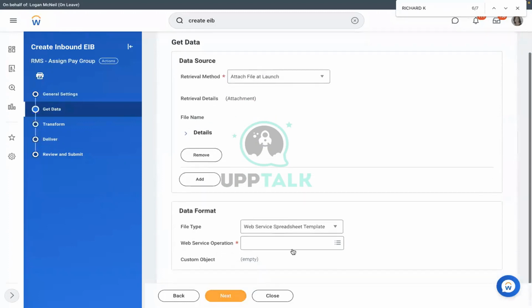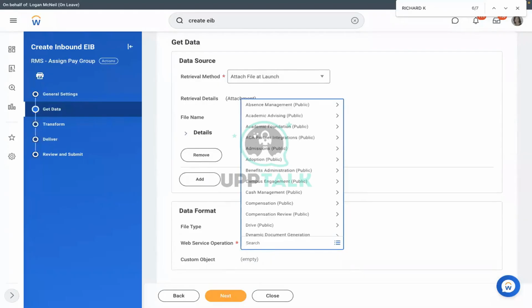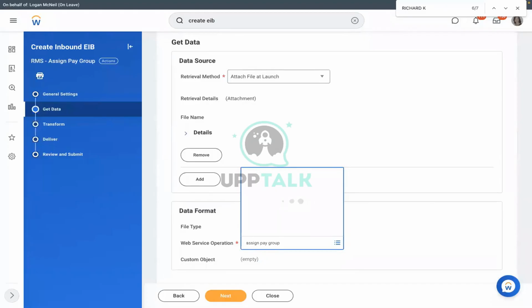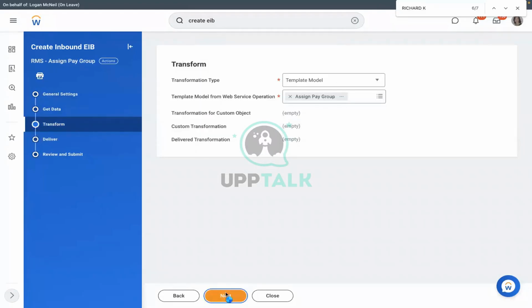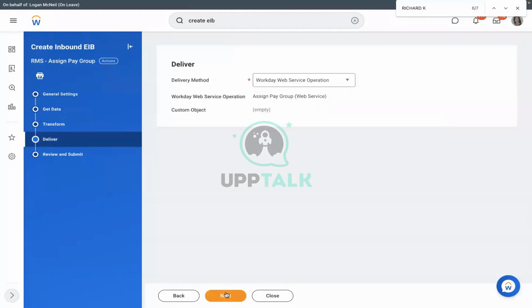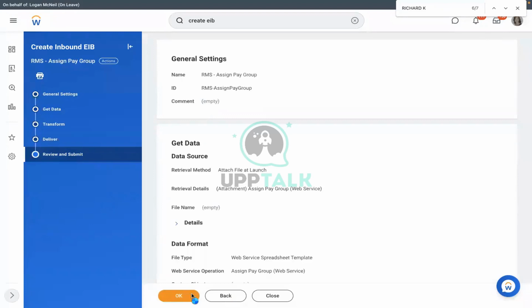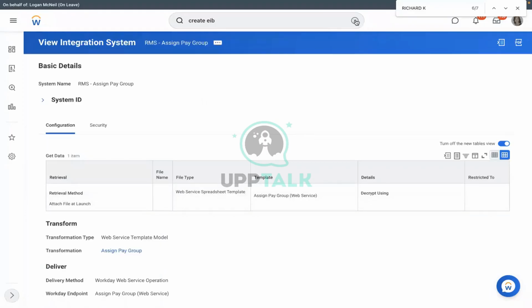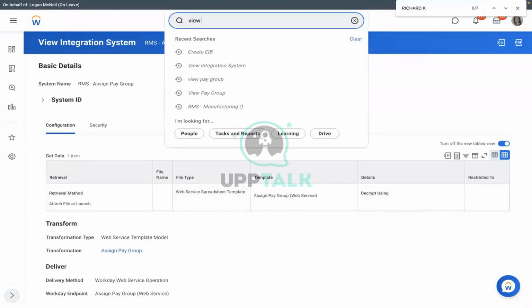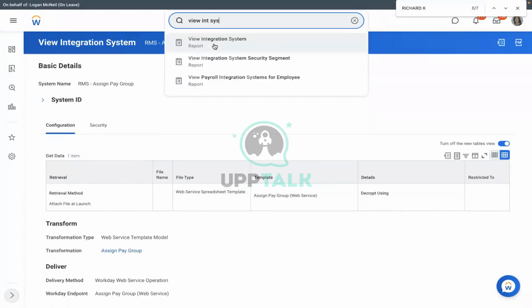Here, scroll down. Web service operation. Search for assign pay group. Next. No need to do any other changes. You can directly go next. All the web services have been selected and named. Now go to the task, view integration system. Search for our RMSS assign pay group.